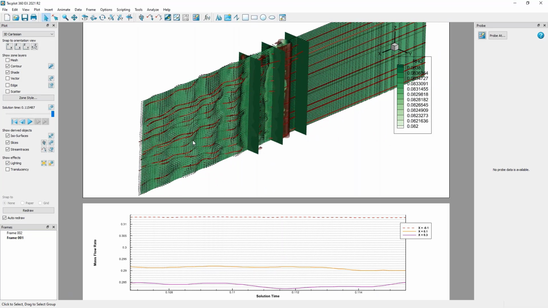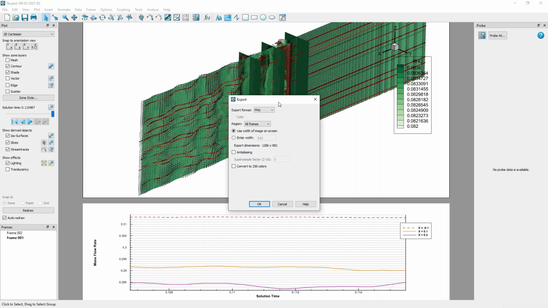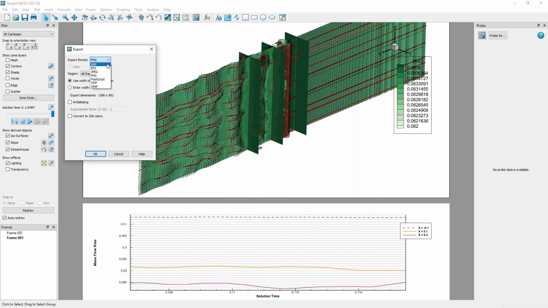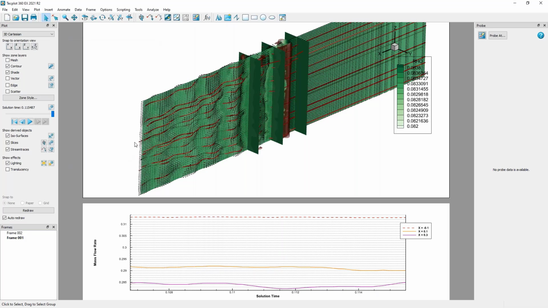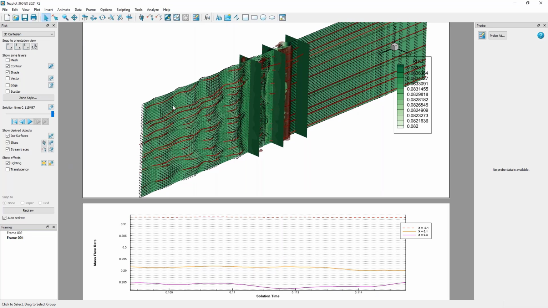If we want to show off the work that we've done, we can go to File, Export, and this allows us to export in multiple image formats, vector and raster. We can export specific regions of our data set if we want to export just one frame at a time, all frames, or work area, which is everything over this gray workspace. We can use different export widths if we want, and use anti-aliasing if we want a crisp and clean looking plot for our export. So that's how we export as an image.